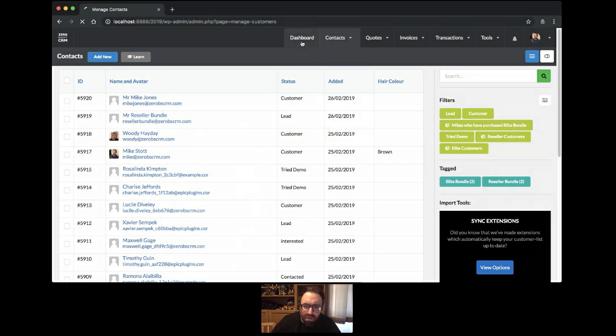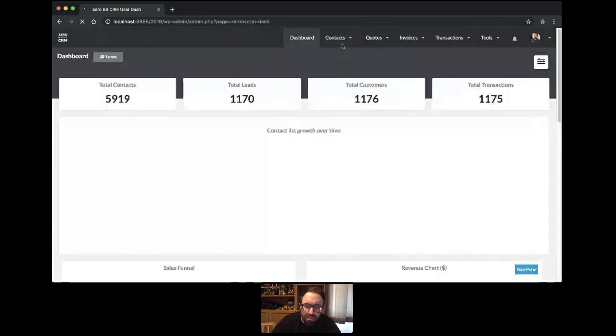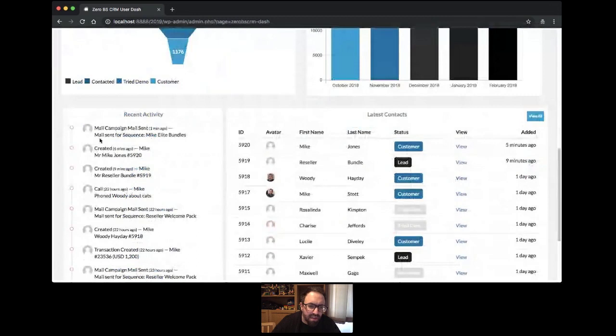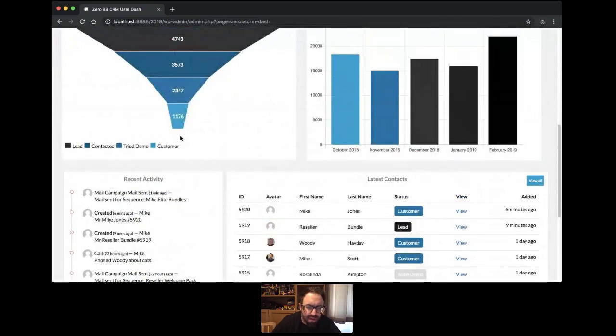So we've got dashboard, you've got quotes, contacts. So this is your dashboard, and it'll show you any activity there. So you can see that it'll say a mail campaign has been sent, for sequence Mike elite bundles. So that'll all be logged against the people.